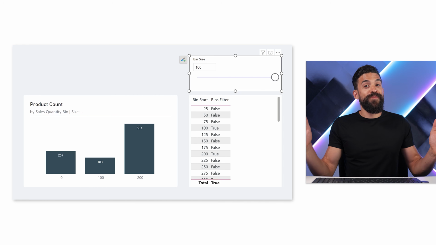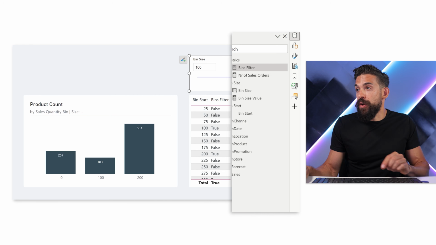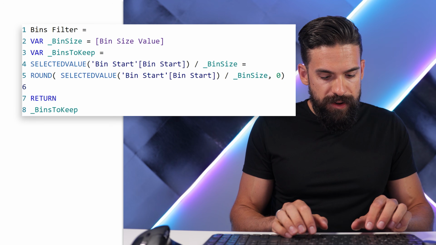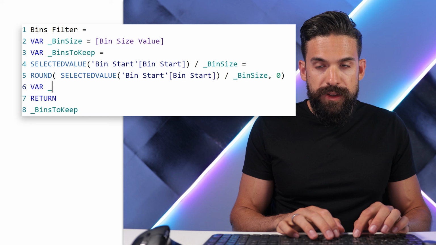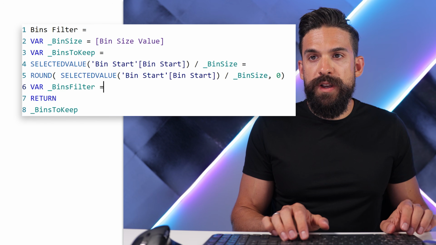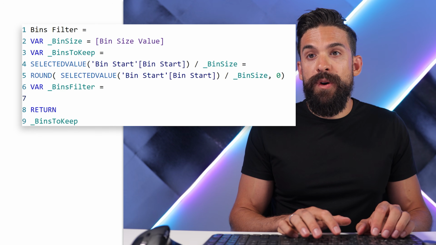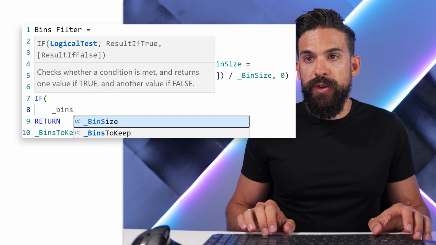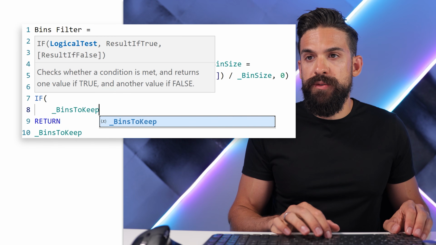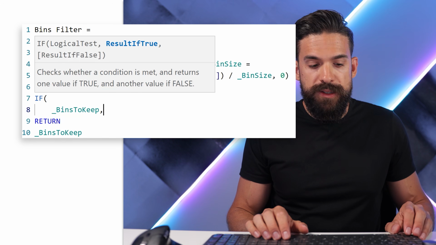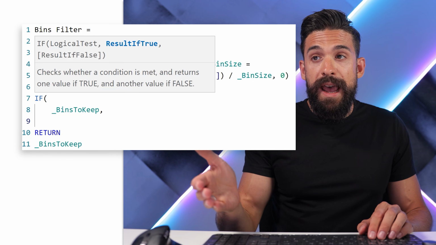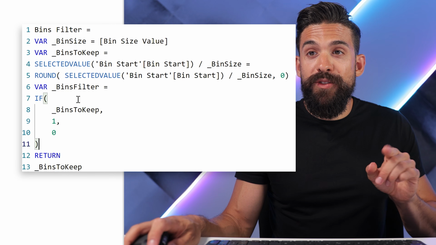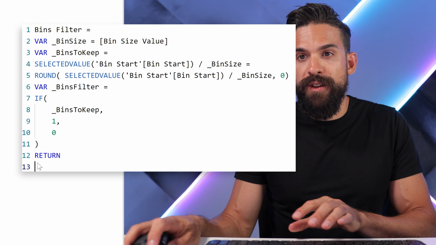Okay, so that's the whole logic, because now the only thing that we need to do is go back once more. Here we can add another variable. Let's call this one bins filter, which is going to be equal to, well, we want to check if bins to keep is true, right? So bins to keep. You don't have to say it's equal to true, because it already returns true or false. If it's true, then we want to return a 1, otherwise we want to return a 0. Also important, don't forget to update what is after the return statement.